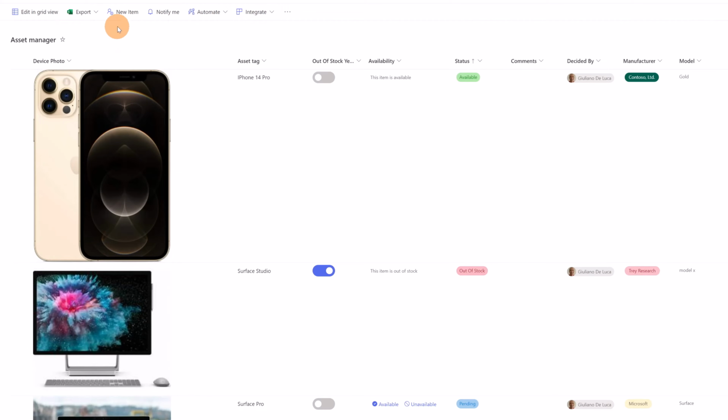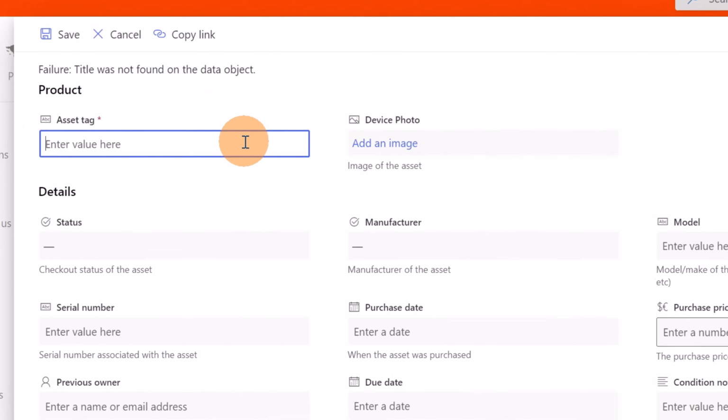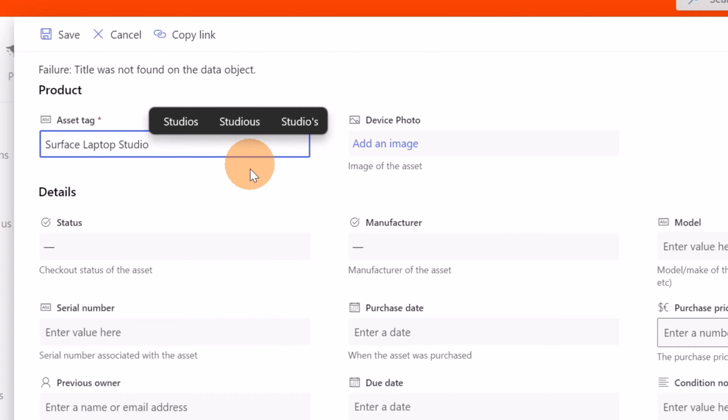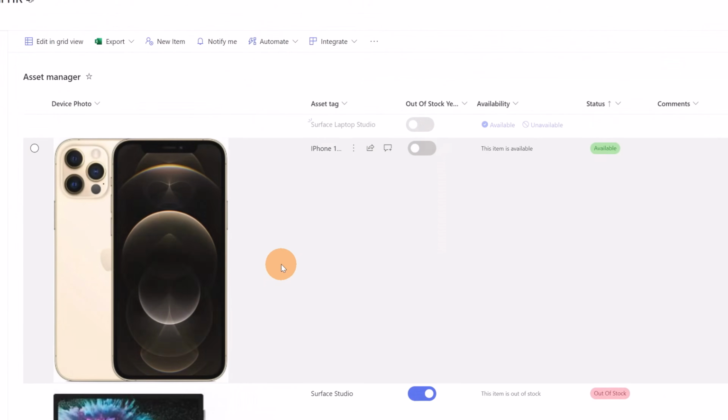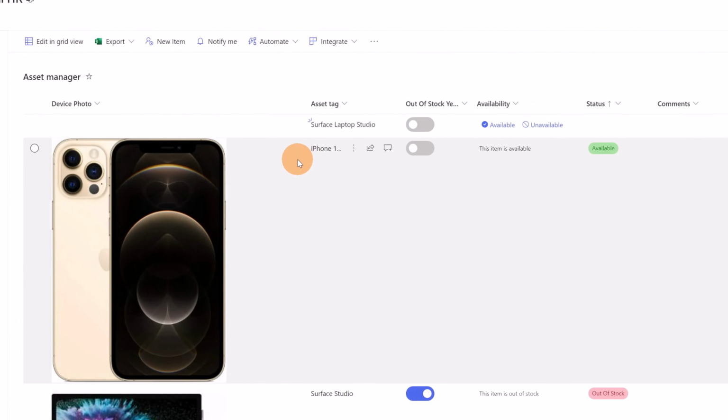In this SharePoint list, every user in the organization clicking on the button New Item can request a new asset. Let me type in right now Surface Laptop Studio, for example. There is a lot of information here, but I'm going to fill out just this field, asset tag. Now let me click on Save, and this information is stored in this SharePoint list.